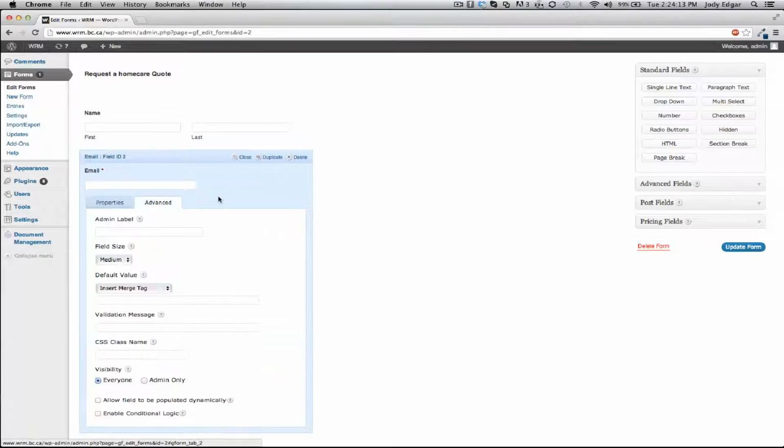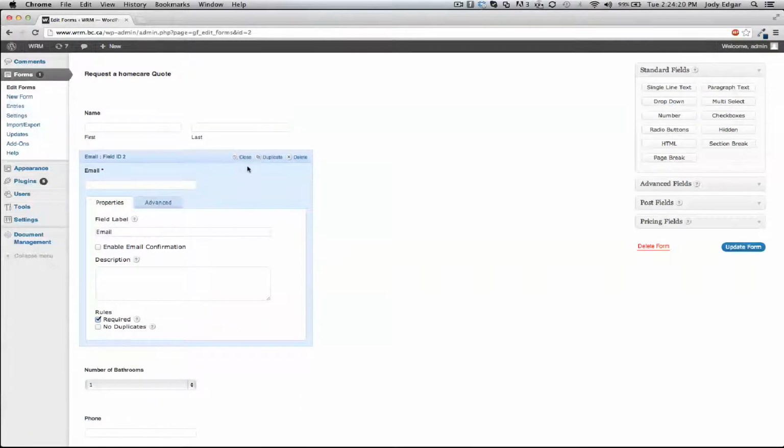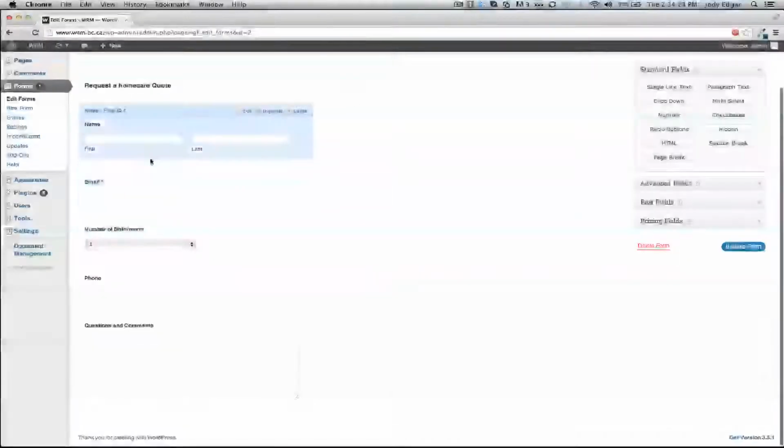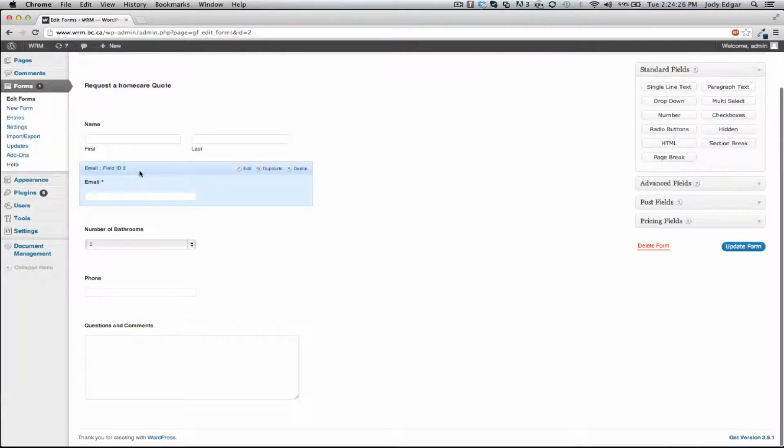Advanced, some different styling logic, but that's all been done for you, so you don't have to worry about it. 99% of the time, you're just going to be under properties. So I'm going to close that back up. So say we wanted to add another item. We click on the item that we want to put it underneath. So email field, this is the one we want.